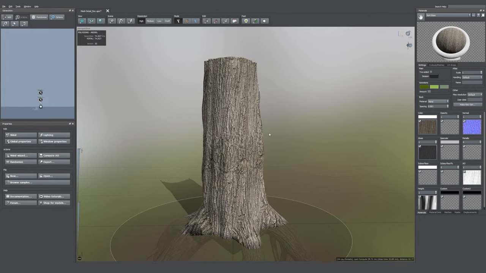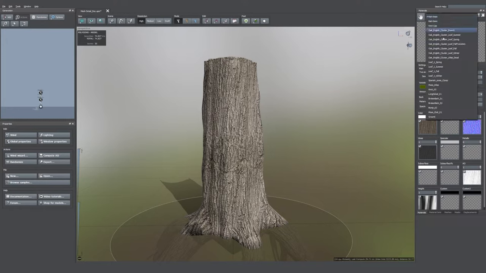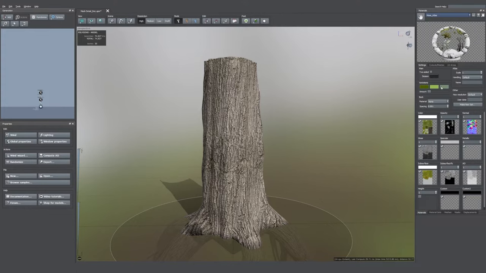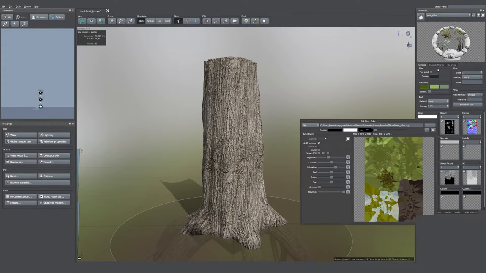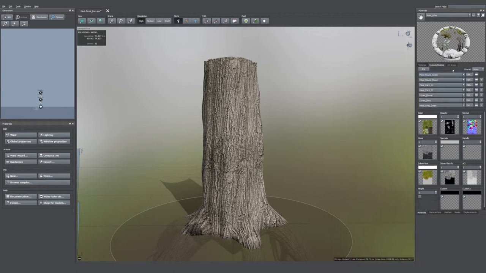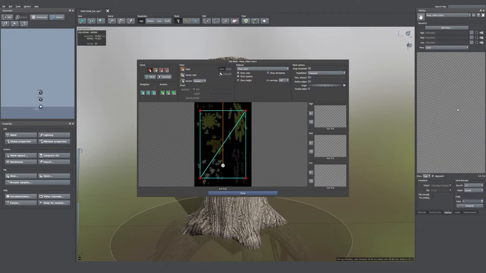I already imported all the materials and meshes we're gonna need for this. For the moss, we'll use an atlas that I made. If we look at the texture, it's super hard to see. It's gonna be better when we make the cutout. So we're gonna click on add and then edit to create a cutout for this. Here you see we have a bunch of different moss, dirt, and lichen.